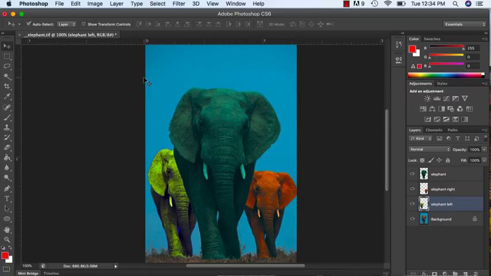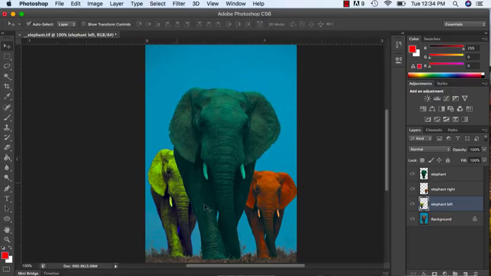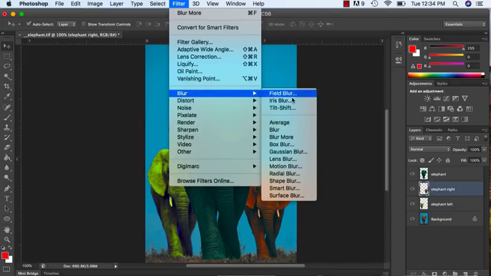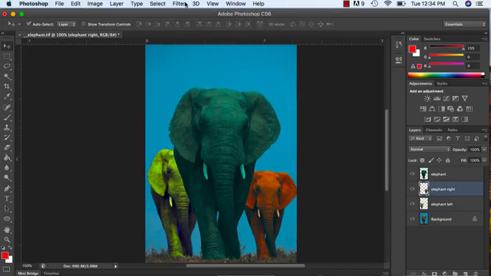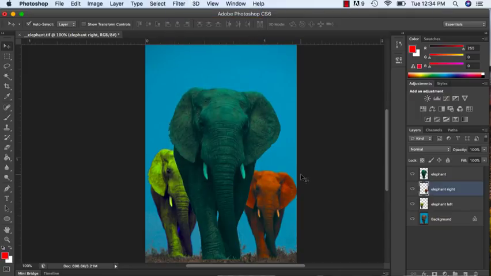So if I click on elephant left, I go up to Filter, Blur, Blur More. He is now blurred. This guy I'm going to do it twice because he's further away. If I go up to Filter, Blur, Blur More, and one more time. It's actually always up at the top, your last command, so I can just hit that again. And that's it. So give it a try.